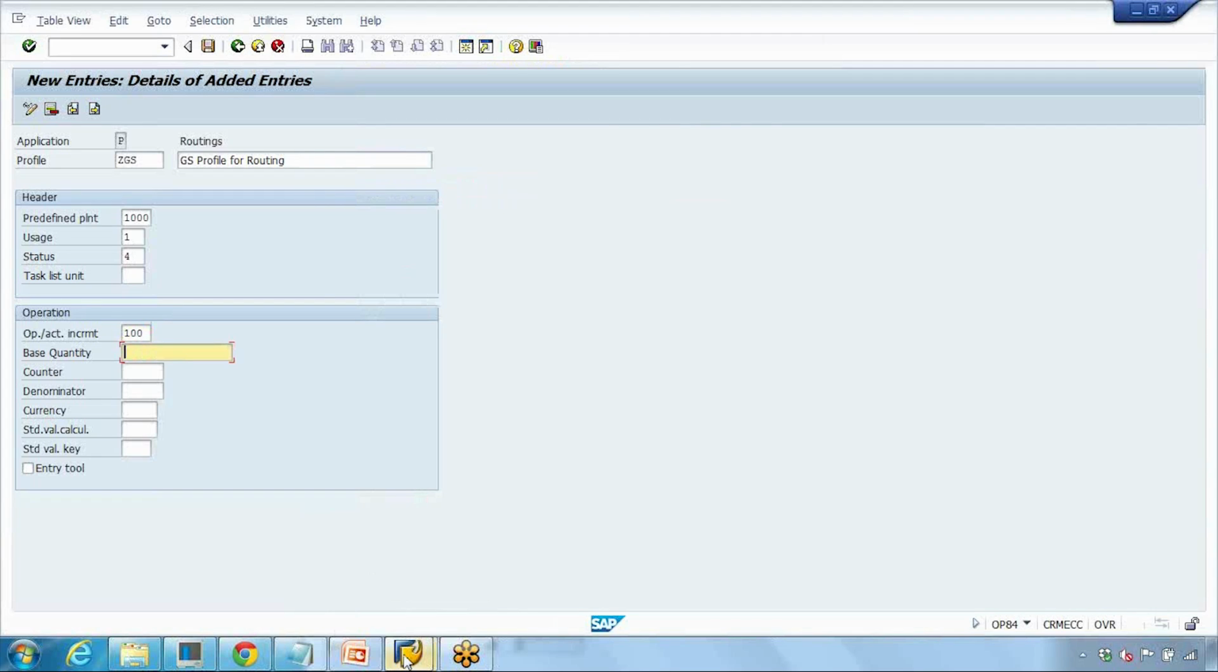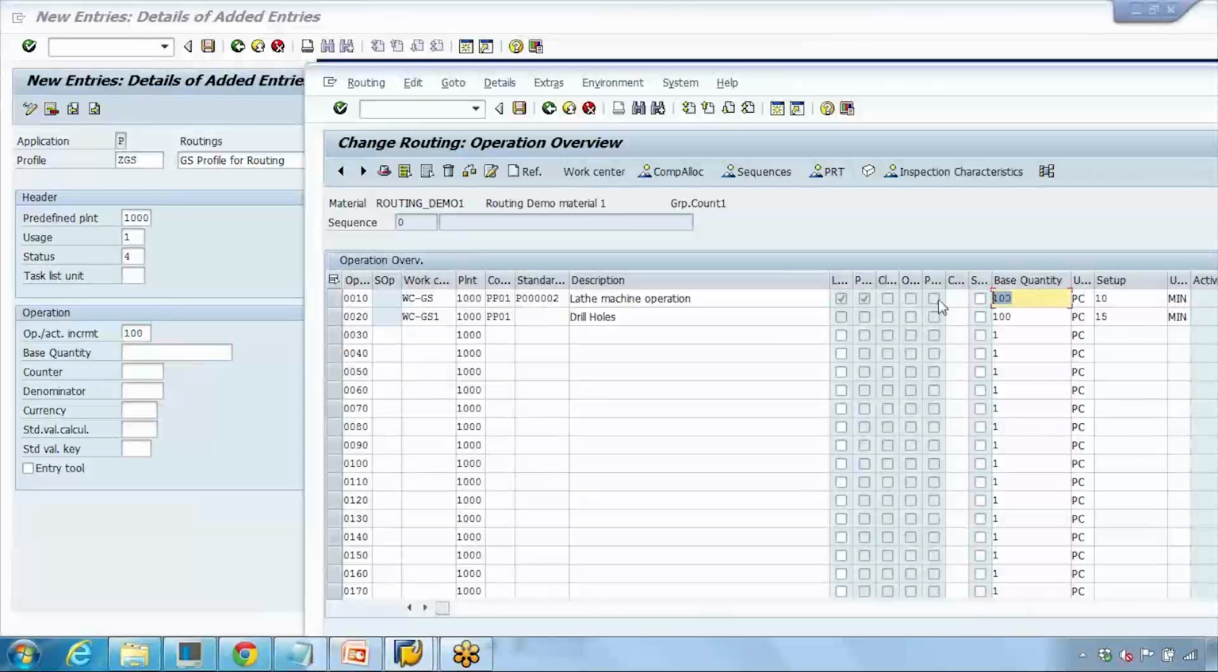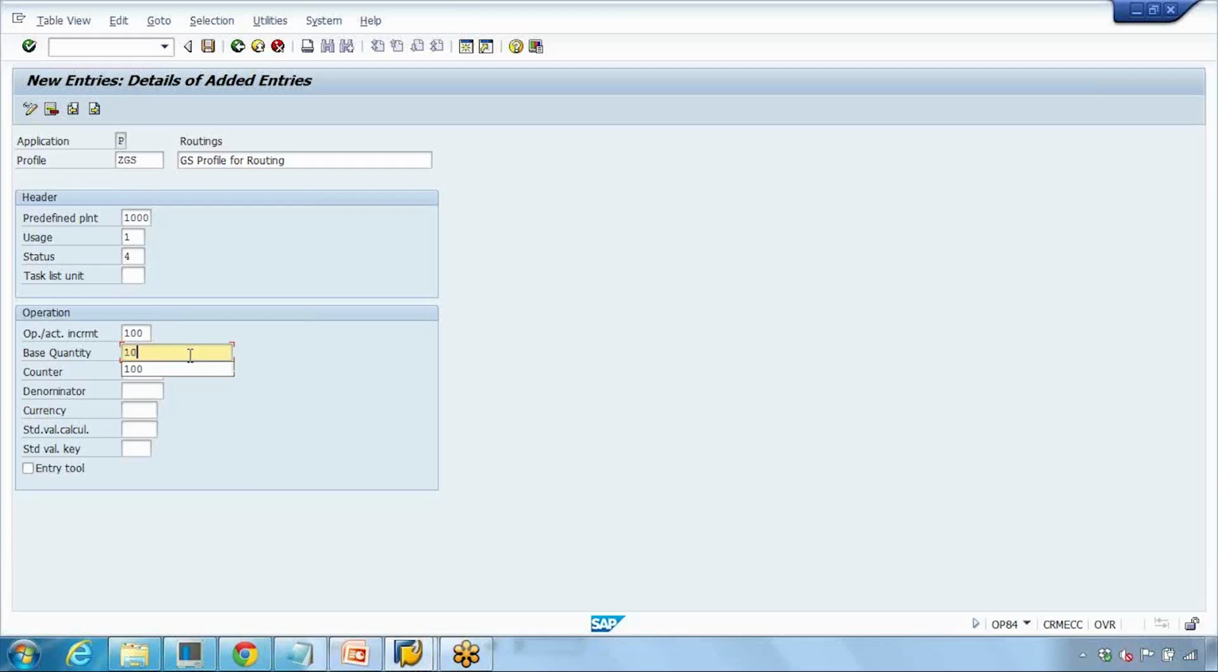Then default base quantity you want to enter. So what is the default base quantity? I can say I want to keep it 1000 as a base quantity, like that. Leave the others. You can see all that. Just leave it and just say save it.